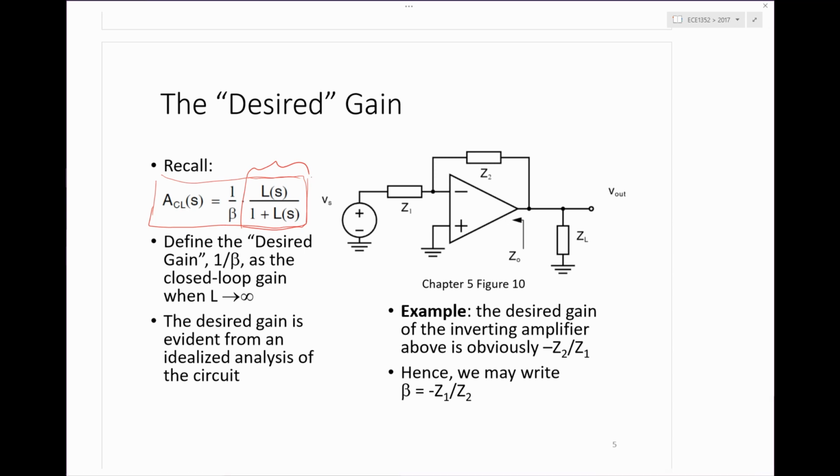everything we need to know about the frequency response of A, or the frequency behavior of A. All the frequency dependence is baked into this L over 1 plus L, right? We can find out about stability, the gain sensitivity, all that good stuff. And then this term over here is basically the desired gain, or ideal closed loop gain. And that is something that, as I say, usually is sort of trivial. We just know it by inspection.